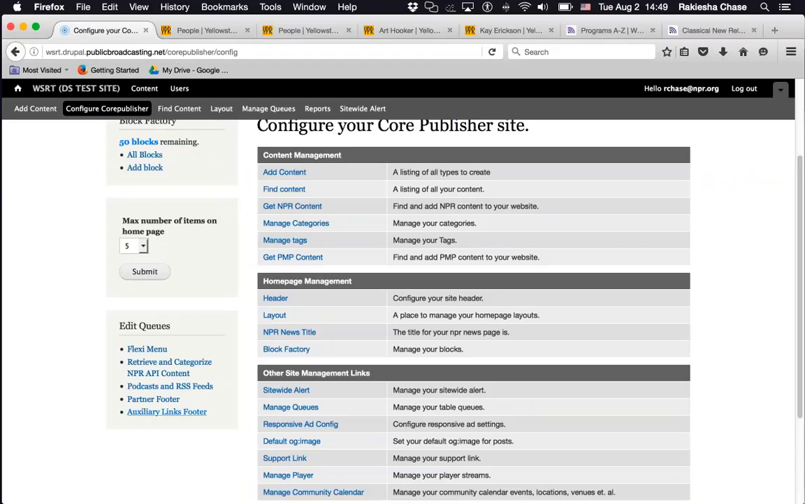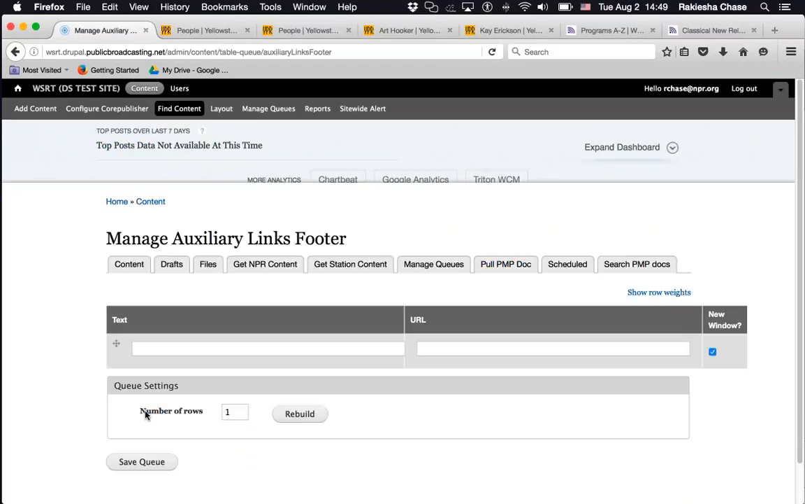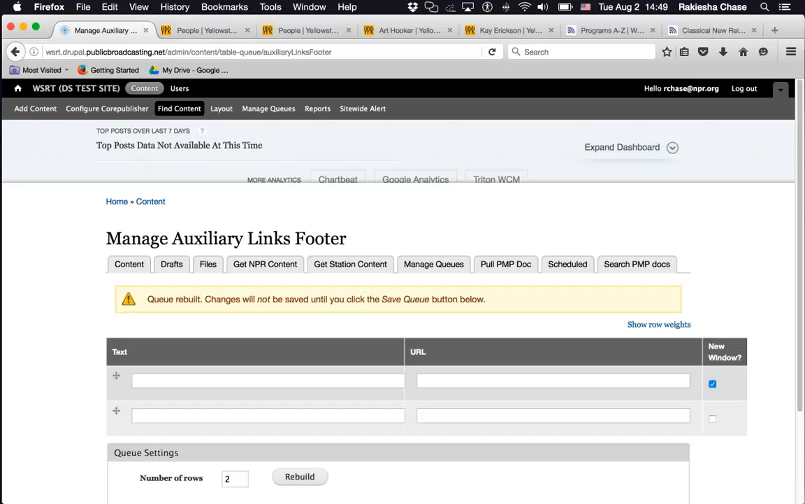And I see that I have auxiliary links footer. It's the last link under Edit Queues. And right now I only have 1 row, but for this example, I need 2 for our exercise. So let's all under number of rows put in the number 2 and hit rebuild. And you see I have 3 columns here. Very similar to the Flexi menu, right? In terms of what you have. You have text, URL, and new window.